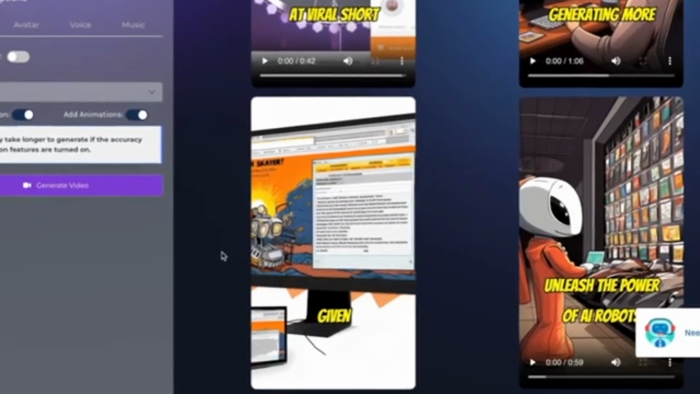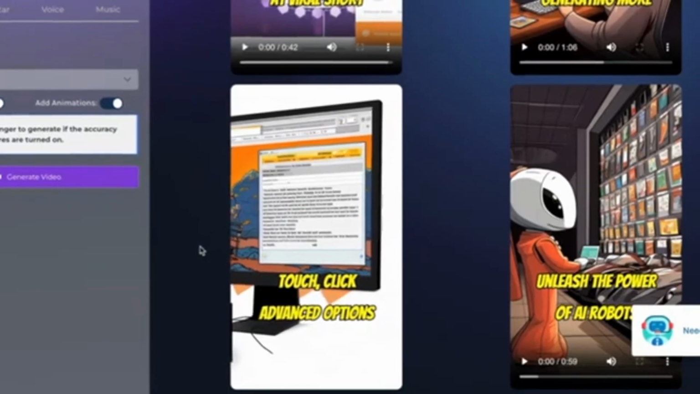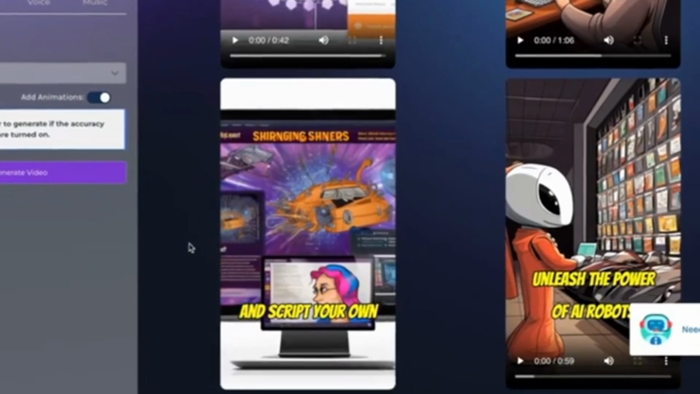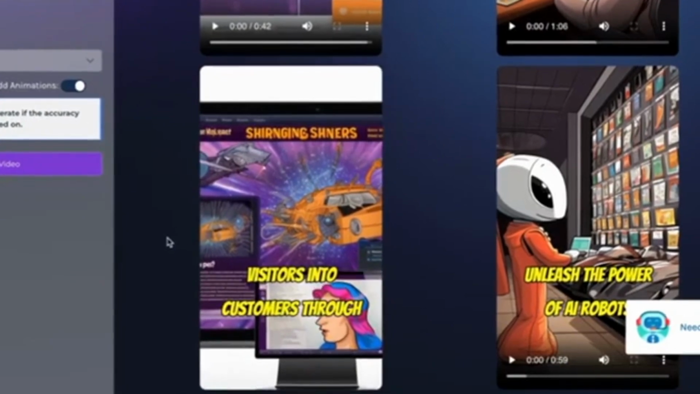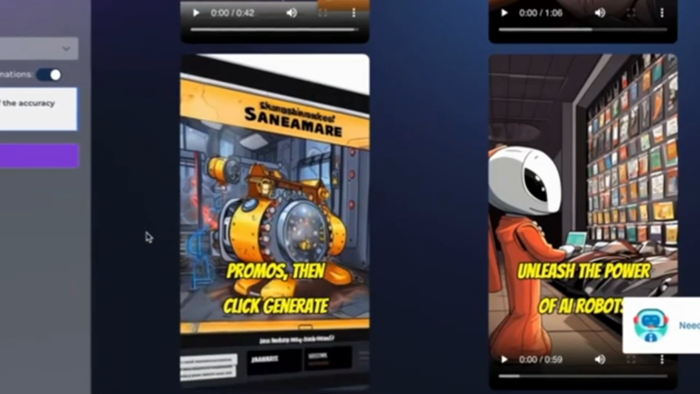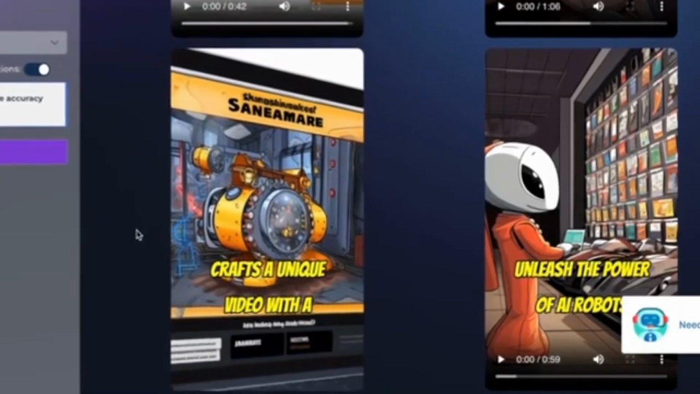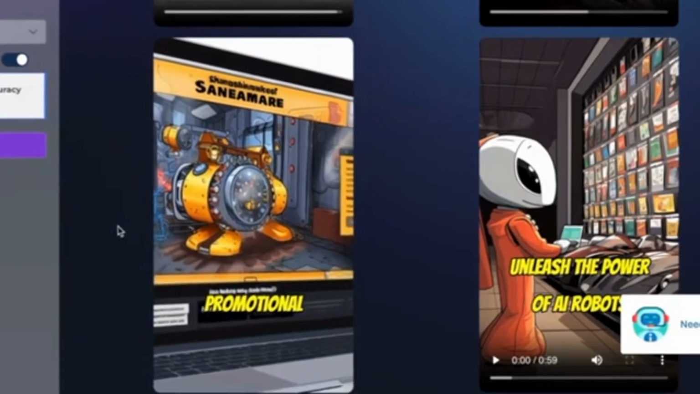Type in your desired content in the given space. For a more personalized touch, click Advanced Options and script your own narrative. This is your platform. Use it to sell tools from the checklist and turn visitors into customers through your promos. Then click Generate Video. Witness how ShineRanker crafts a unique video with a single click, easing your promotional strategies.